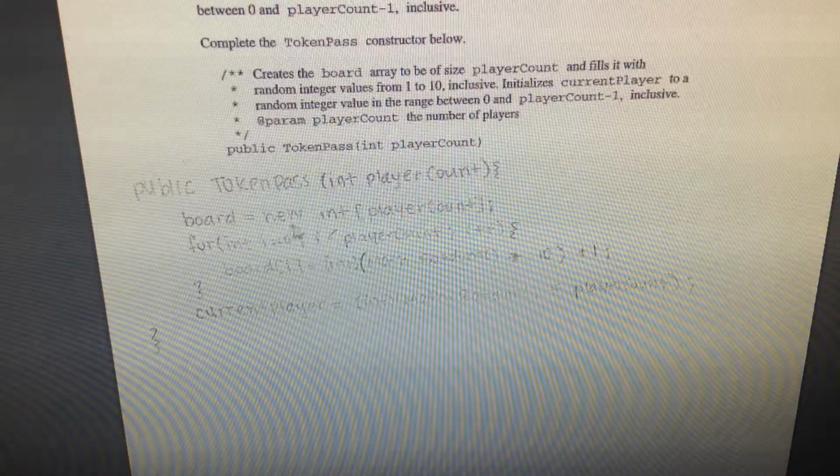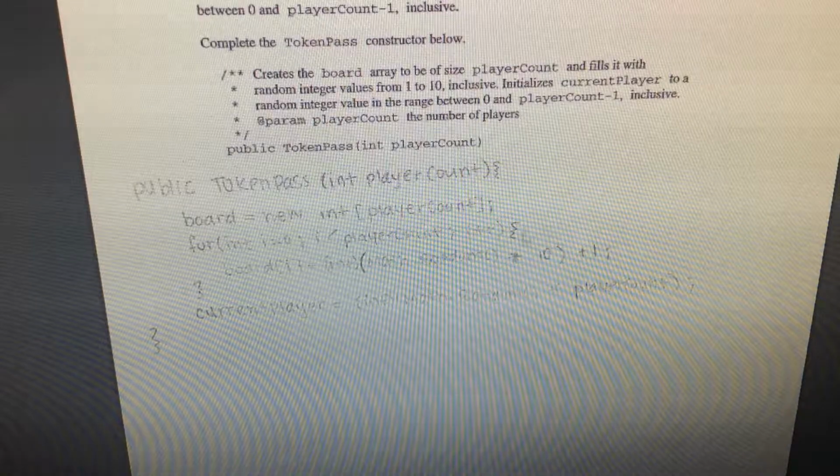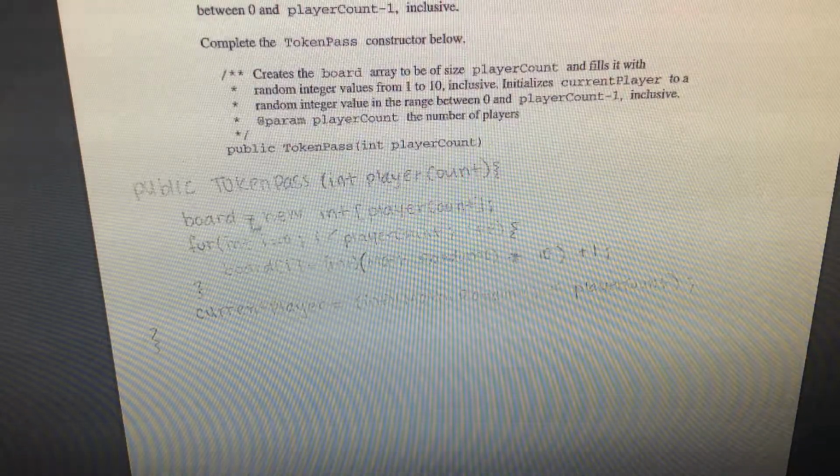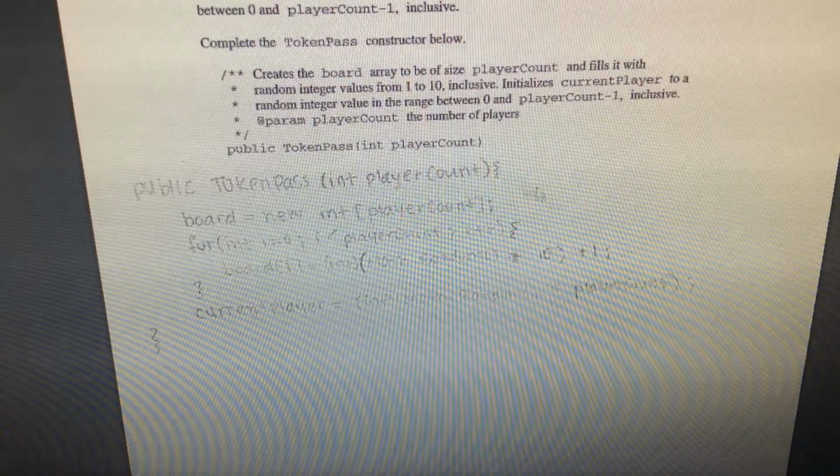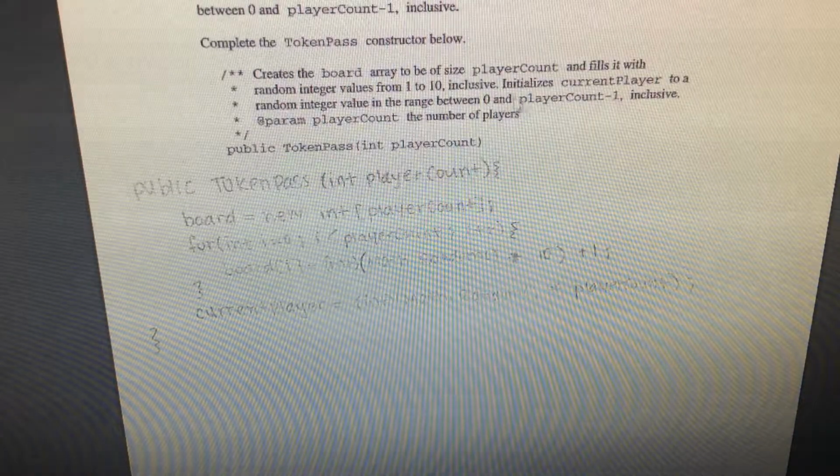So this first line, board equals new int[playerCount], that's initializing a new int array called board, the size of playerCount. That checks off this right here.